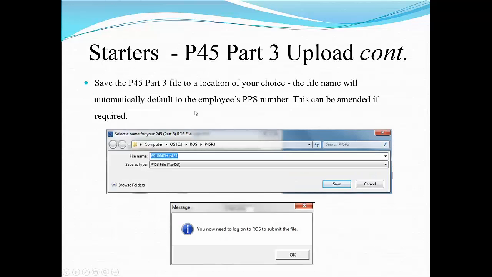Okay. Again, similar to when you're doing a P45 Part 1, you'll then be given the prompt to save your file, and you can see that the file name will be the employee's PPS number, and again you can change that if need be. So simply make a note of where the file is saving, or change this to suit your requirements, and click Save. And that P45 Part 3 is ready to upload into the Revenue Online service.